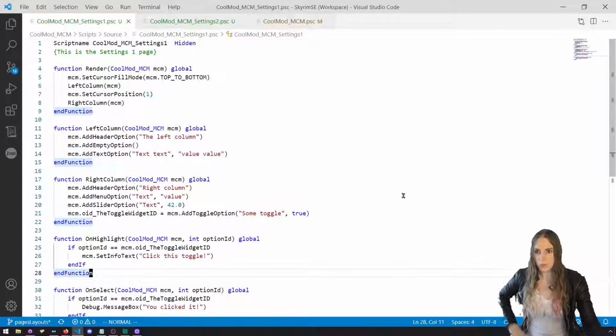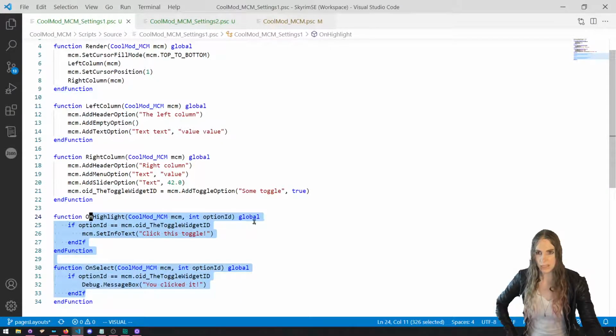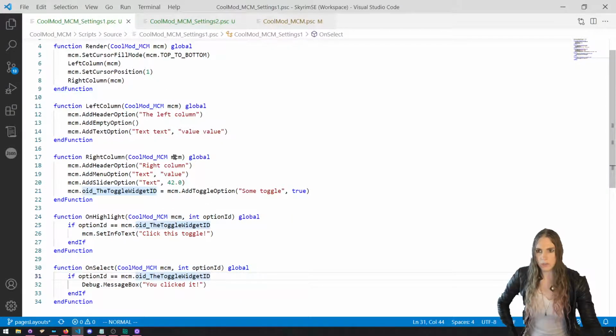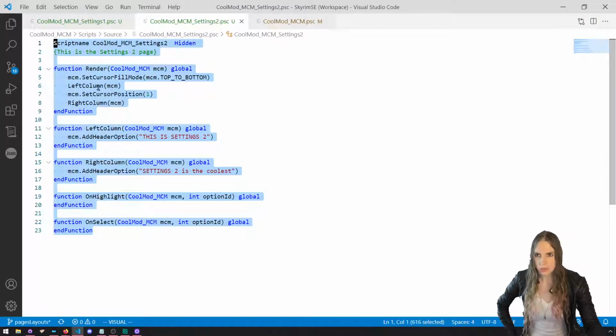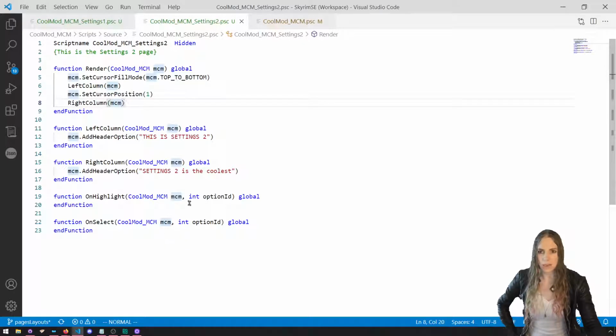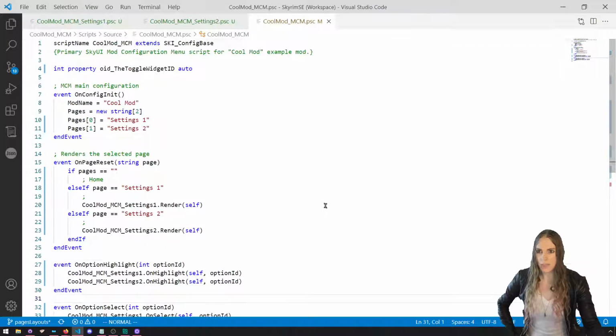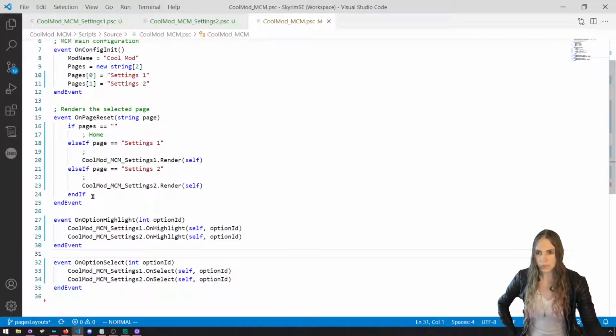So the settings 1 file just has render, left column, right column, and on highlight and on select. Wonderful. It has only things that are related to the settings 1 page. Settings 2 is even shorter because it doesn't have a whole lot right now. It only has things that are relevant to that page. And then this is starting to look pretty good. There's some conditionals here that we can clean up if we want to.